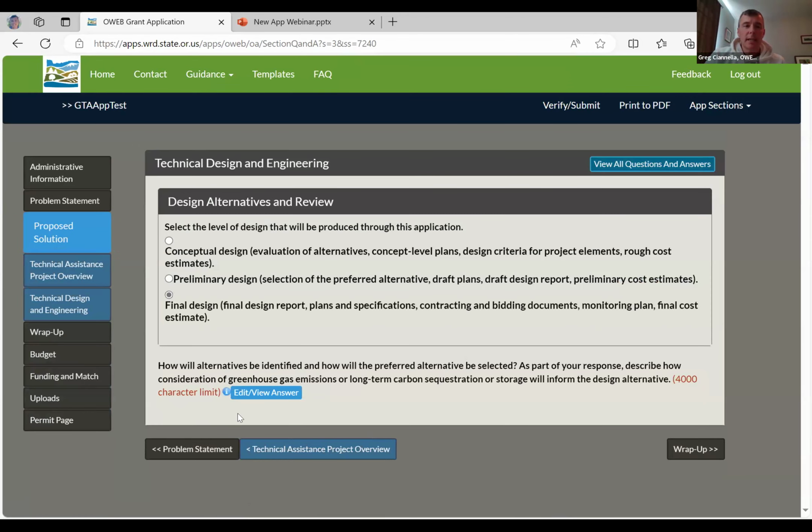So let's take a look at technical design and engineering. We worded this question a little bit differently. We always thought it was a little bit wonky how it was worded, but essentially what we're asking is what level of design will be produced as a result of this application. So what are you going to produce if this application is funded and implemented?